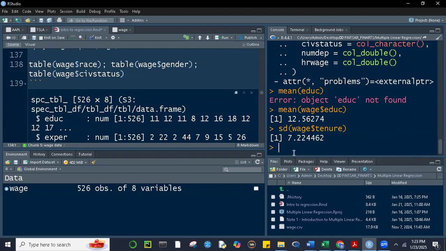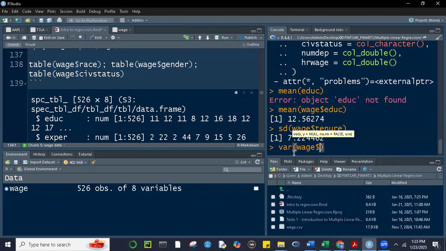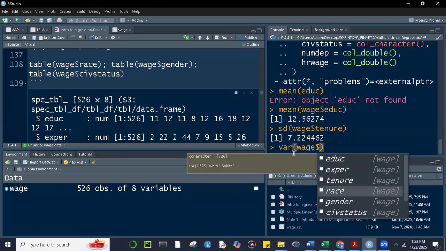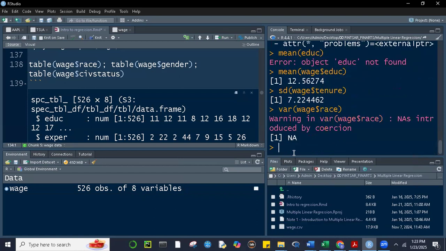So that's a standard deviation. If I get the variance, for example, var of wage dollar, then let me choose a categorical variable, race. Now, it says here NA. Why? Because race is a categorical variable, and you cannot compute the variance of a categorical variable. All right. So that's what I wanted to point out.